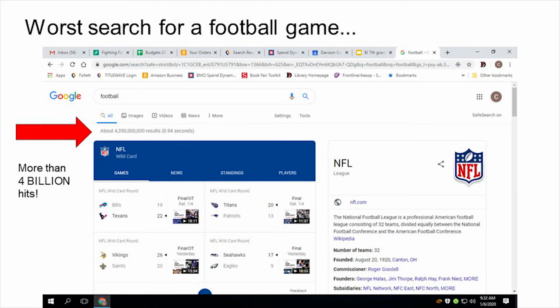Why are there so many? Because there's pro football, college football, high school football, pee-wee football, Canadian rules football, Australian rules football, and soccer in the rest of the world is called football. So there's no way that putting in a one word search like that is going to give me good results. So I've got to be more specific.